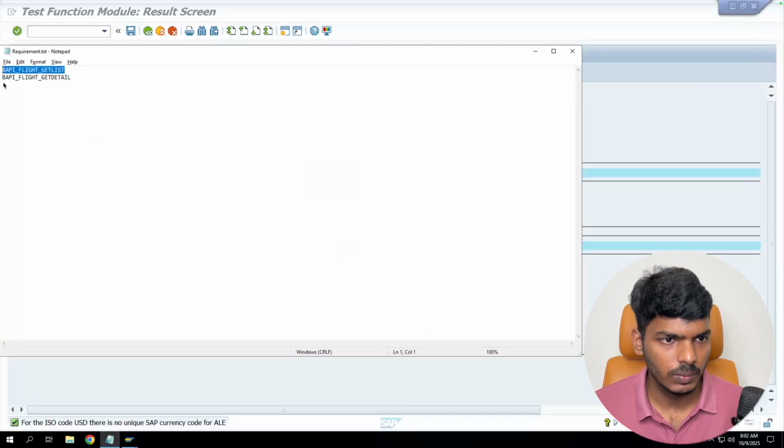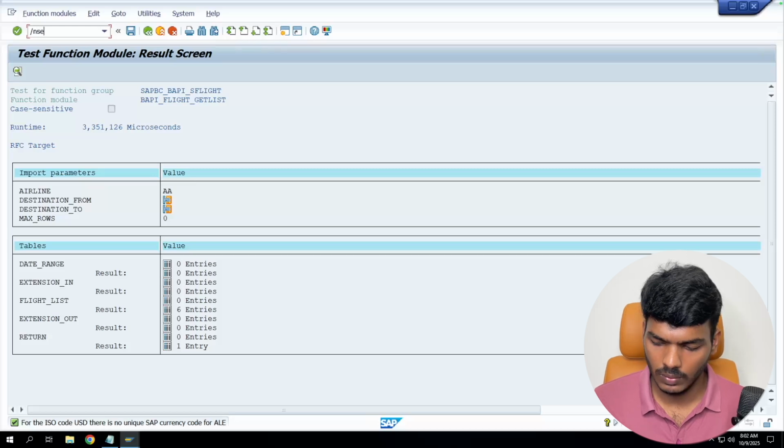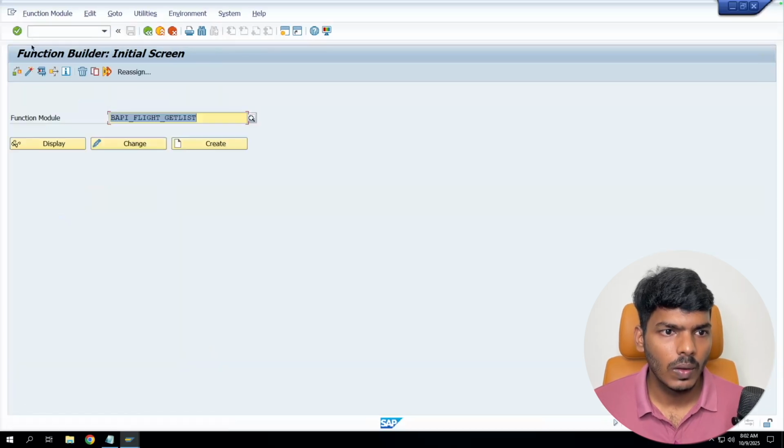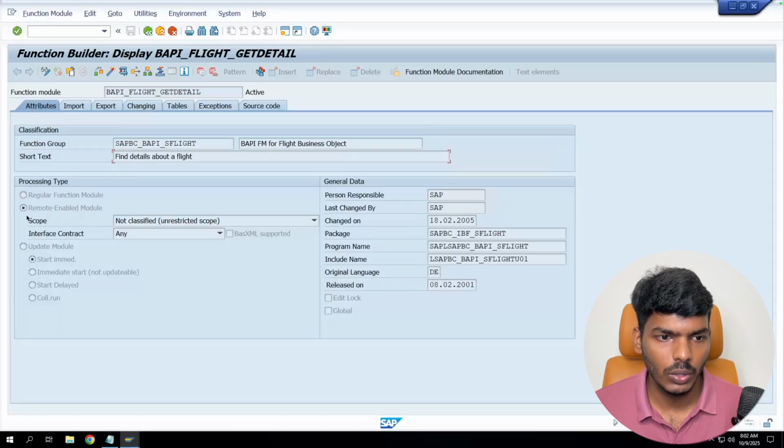What is it? BAPI_FLIGHT_GETDETAIL. We can copy this and open it inside SE37. Let's display this. The first thing we need to check is, go to attributes and see if it is remote enabled or not. If it is not remote enabled, you cannot create. Enable it or reject the requirement.